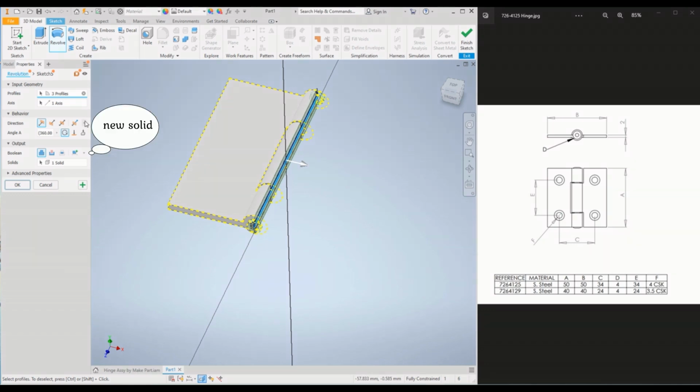You have to make sure that this is going to be a separate solid body. In order to do that, for the output you have to click on solid body. You have to click on this command, which is create new solid. When you click on this command, it creates a new solid body without merging it to the other parts.